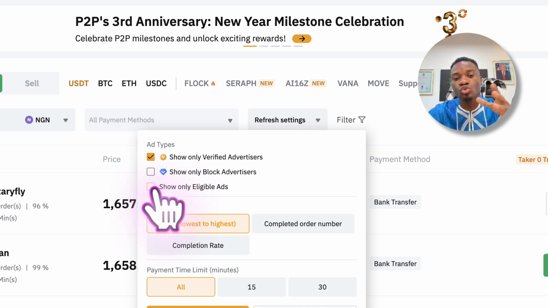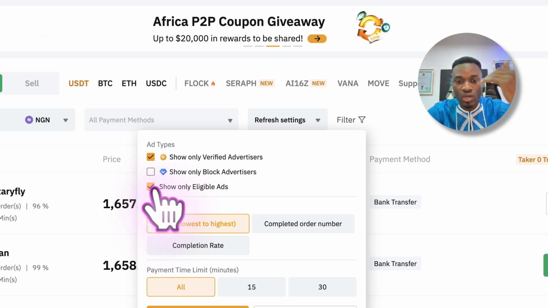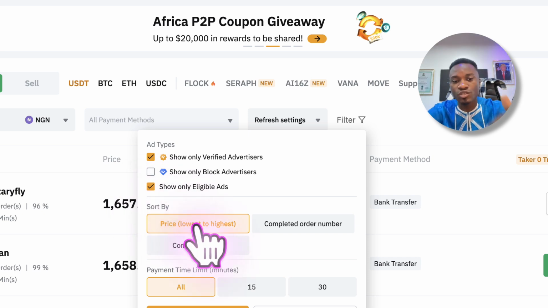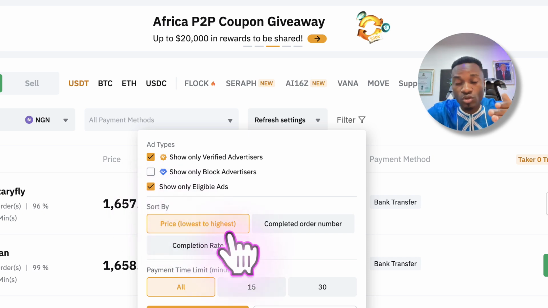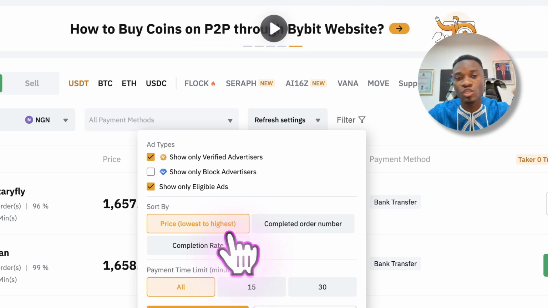So you just want to show only eligible ads. As well, we have some unverified sellers, so you just want to skip out all those irrelevant sellers. So click on show eligible ads, and then the next stage, you select price, sort by price. Now under this section you can arrange the exchange rate of each seller from the lowest to the highest.